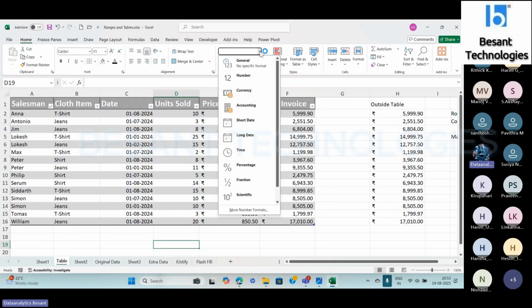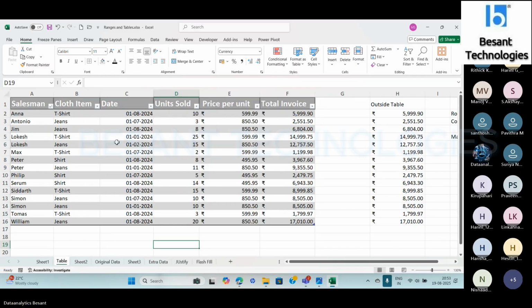Okay, now coming to the number formatting, like basically data types. Earlier also I mentioned any BI tool, not only for Excel. Here we are concentrating on Excel. So let me say with Excel now.